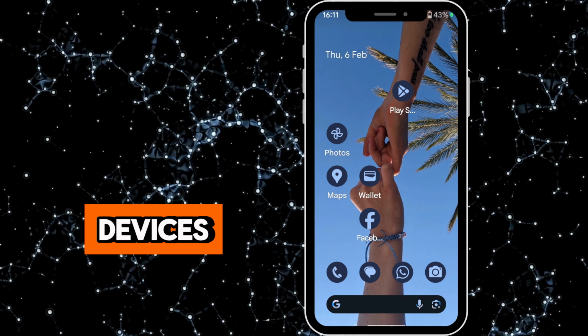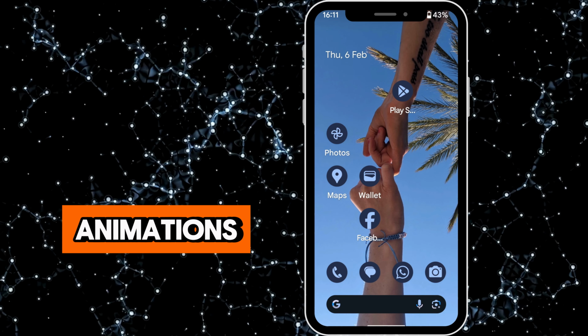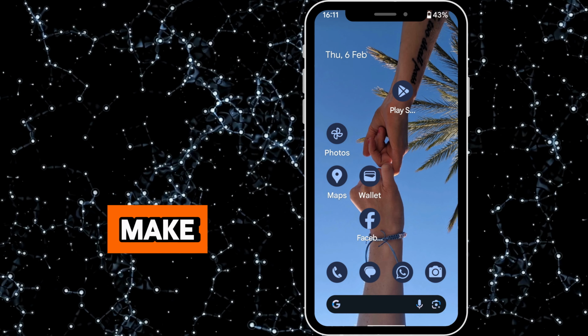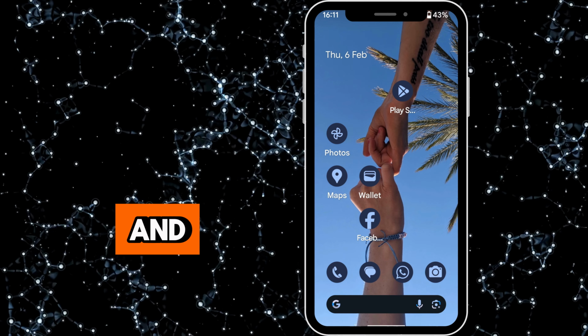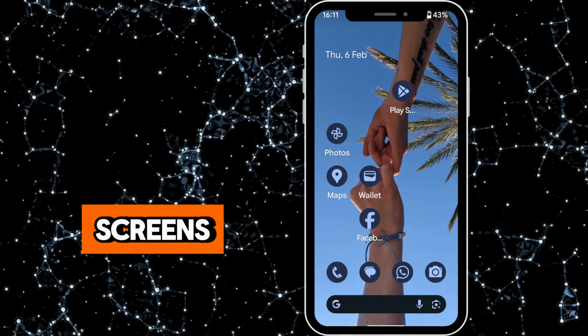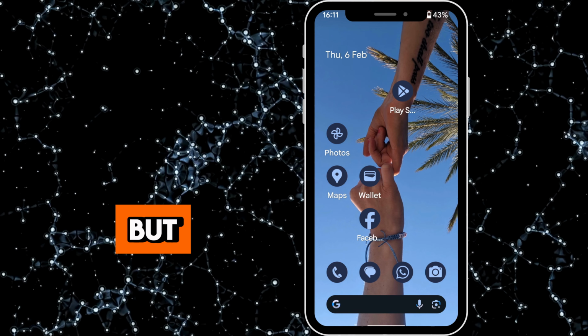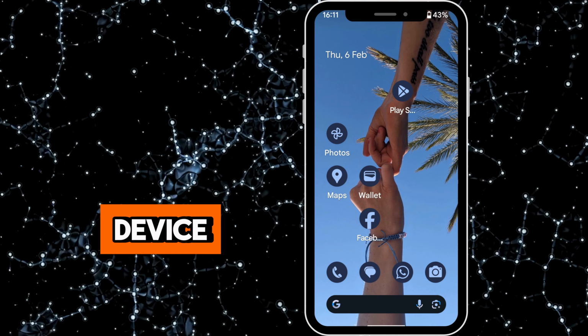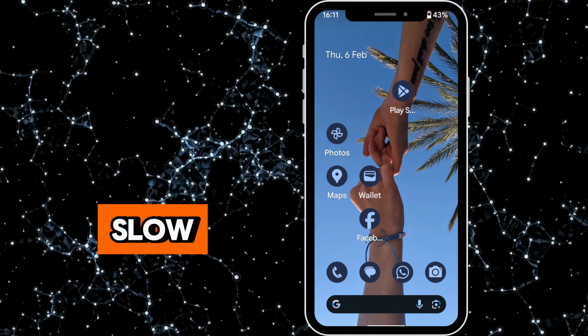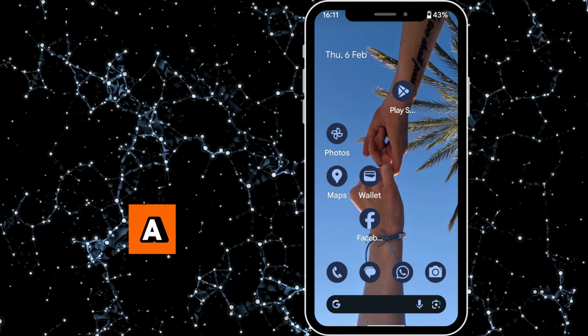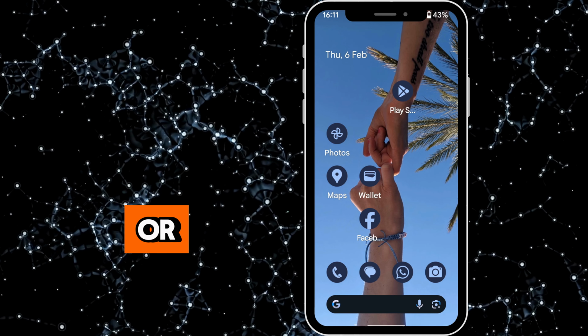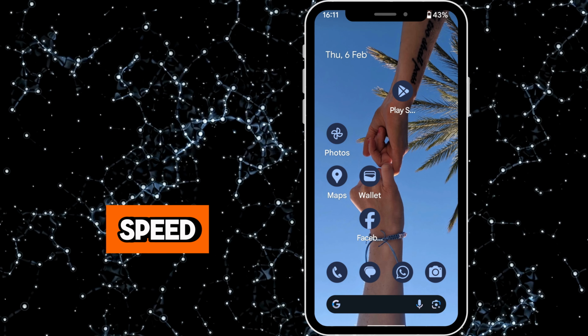Android devices have built-in animations that make things like opening apps and switching between screens look smooth. But if you feel like your device is running a little slow or you just want a faster experience, changing the animation speed can help.